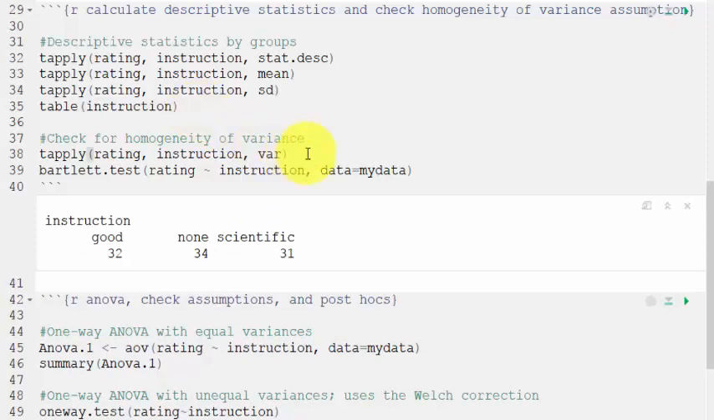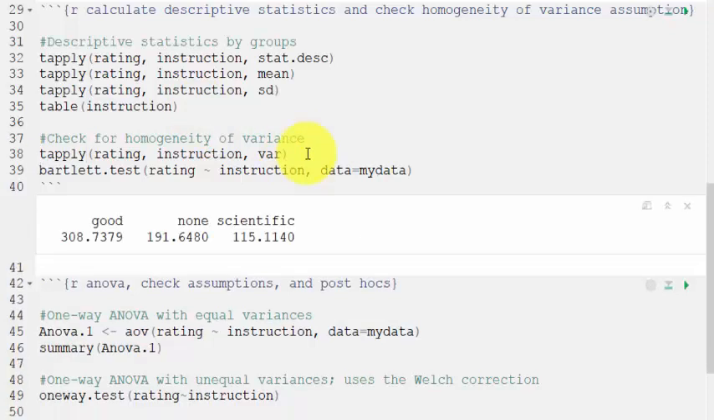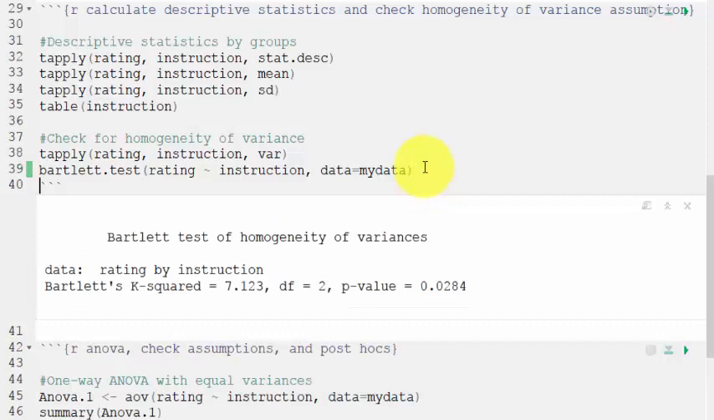And now we can test for homogeneity of variance. So first we're going to use tapply again to get the variance of each group, and then we can use the Bartlett test to test whether these variances are different across the groups. So our outcome variable is rating, and our grouping variable is still instruction. We're telling it what the name of the data set is. And so here we see that there is a significant difference. So we actually do have difference in our variance across our groups.